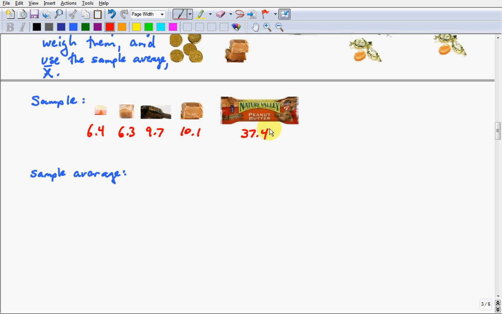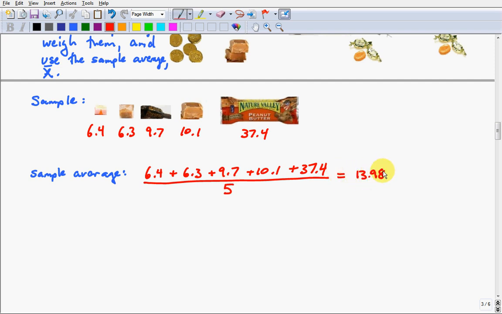So if those are the weights of my different bars, I could use those numbers to calculate a sample average, adding up the 5 individual values, and then dividing by my sample size of 5, which gives me an average of about 13.98 grams. So based on this sample of 5 candies, we would estimate that the average weight of these 100 candies is about 14 grams. Now, of course, if you did this experiment again and sampled it again, you might get a different value. Let's try this a few times just to see what happens.